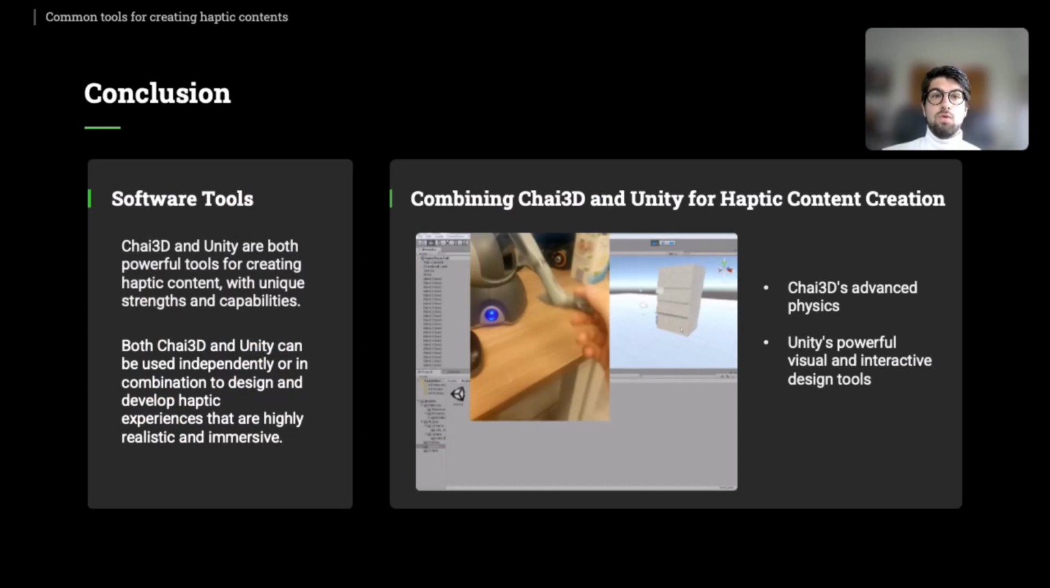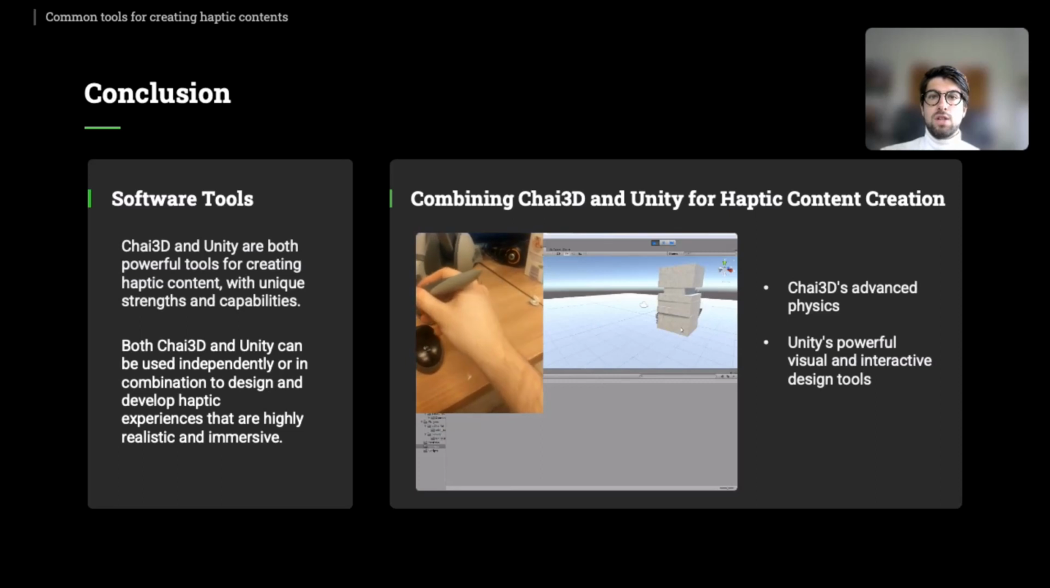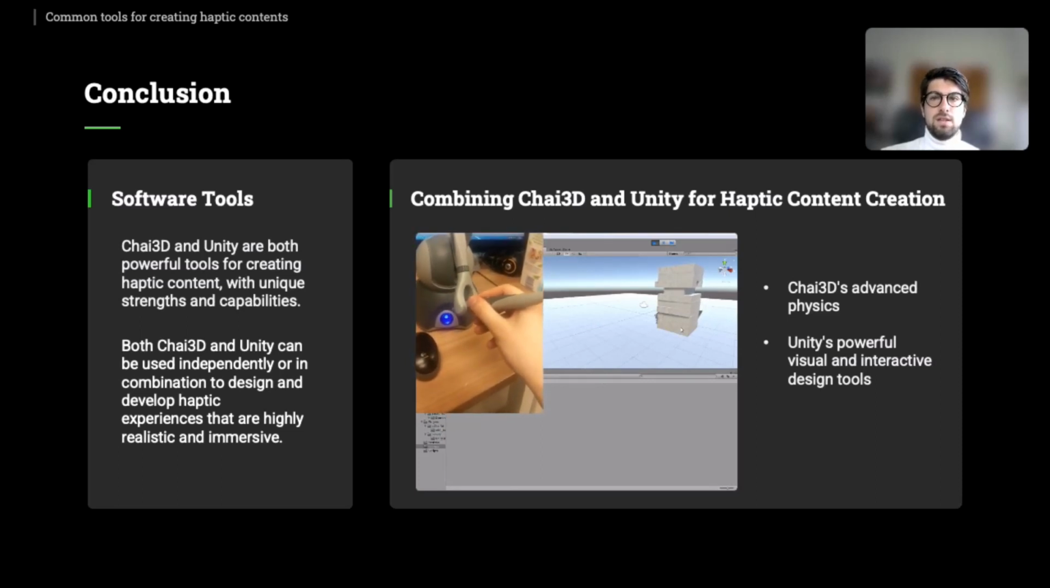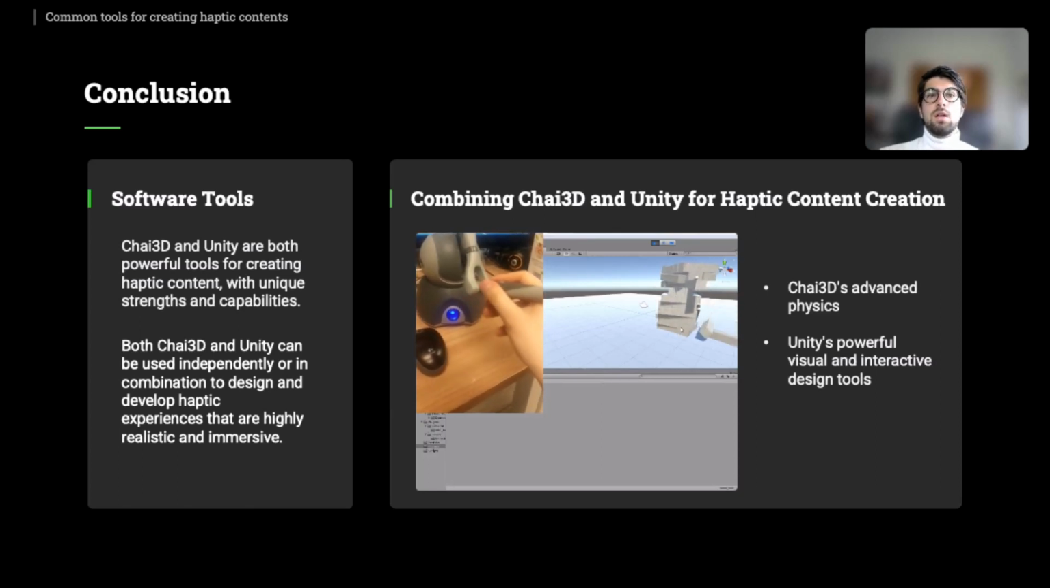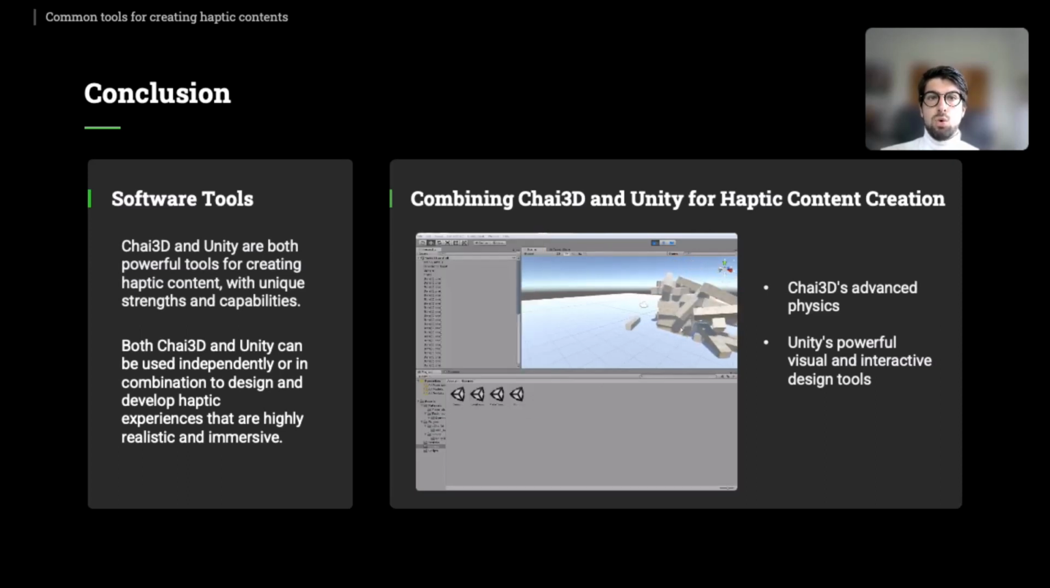In conclusion, to wrap things up, we have explored two powerful software tools for creating haptic content, Chai3D and Unity. While these tools have different capabilities, they can also be combined to create highly realistic and immersive experiences. In particular, on the right side of the slide, an example is shown of the combination of Chai3D's advanced physics engine and Unity's visual design tools. The combination can be crucial for creating truly compelling haptic experiences. While developers may not always use them together, the potential for combining these tools is an exciting prospect for the future of haptic technology.